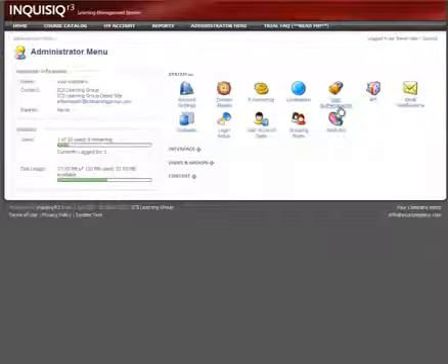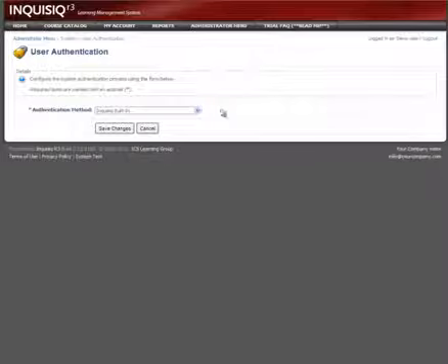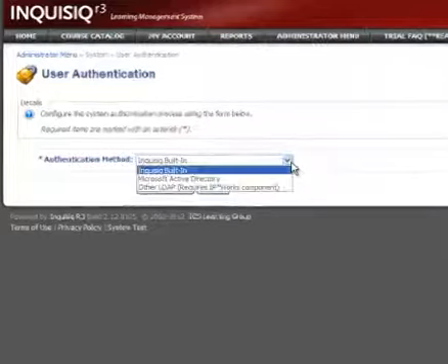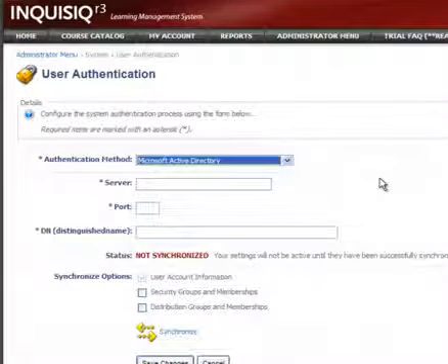If you are using Inquisiq's built-in username and password management, you won't need to do much in the user authentication section. But if you want to perform such authentication against Active Directory or another LDAP, here is where you configure those options.